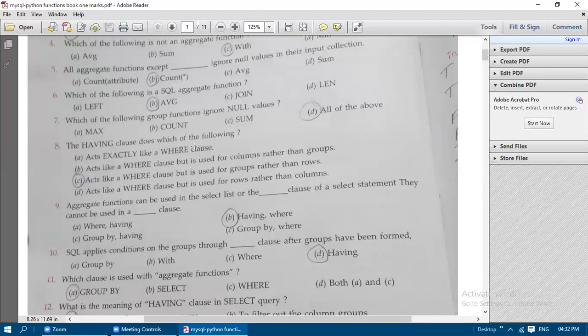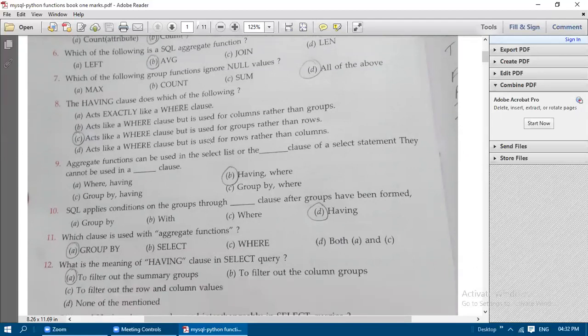The HAVING clause does which of the following? It acts like a WHERE clause. The HAVING clause acts like a WHERE clause, where we give a condition, but it is used for groups rather than rows. Because it is used for a group, it will not work on rows. Only the WHERE clause will work on rows.